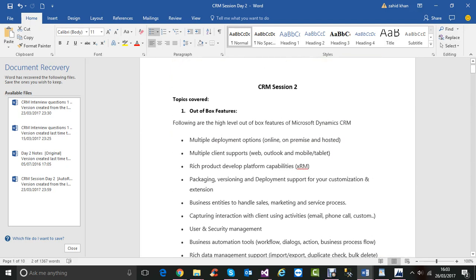Okay, so what are the out of box features? What does it mean, out of box features? Out of box features means when you open a box and see what is already in it, right? So in CRM, what functionalities Dynamics CRM has. That is called out of box features, meaning what functionalities Dynamics 365 already has. So following are, at the high level, out of box features.